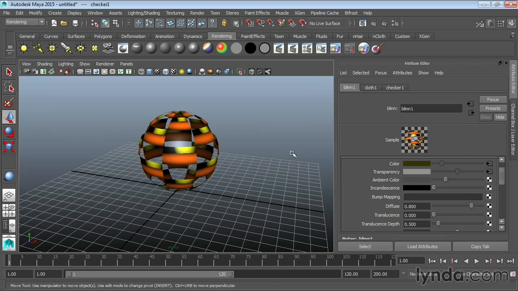So those are some of the basics of how to apply textures. And again, you can use either bitmap or procedural textures for your models.